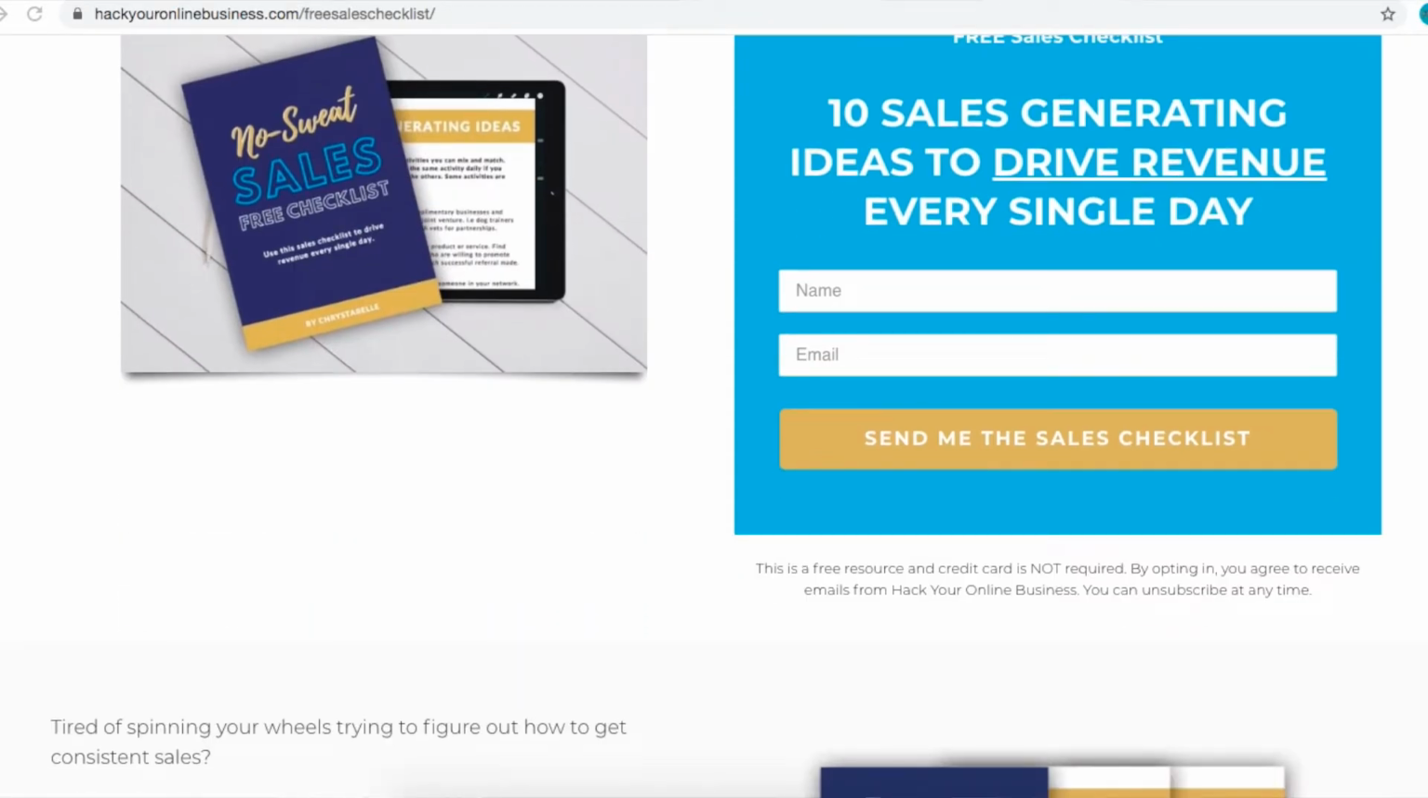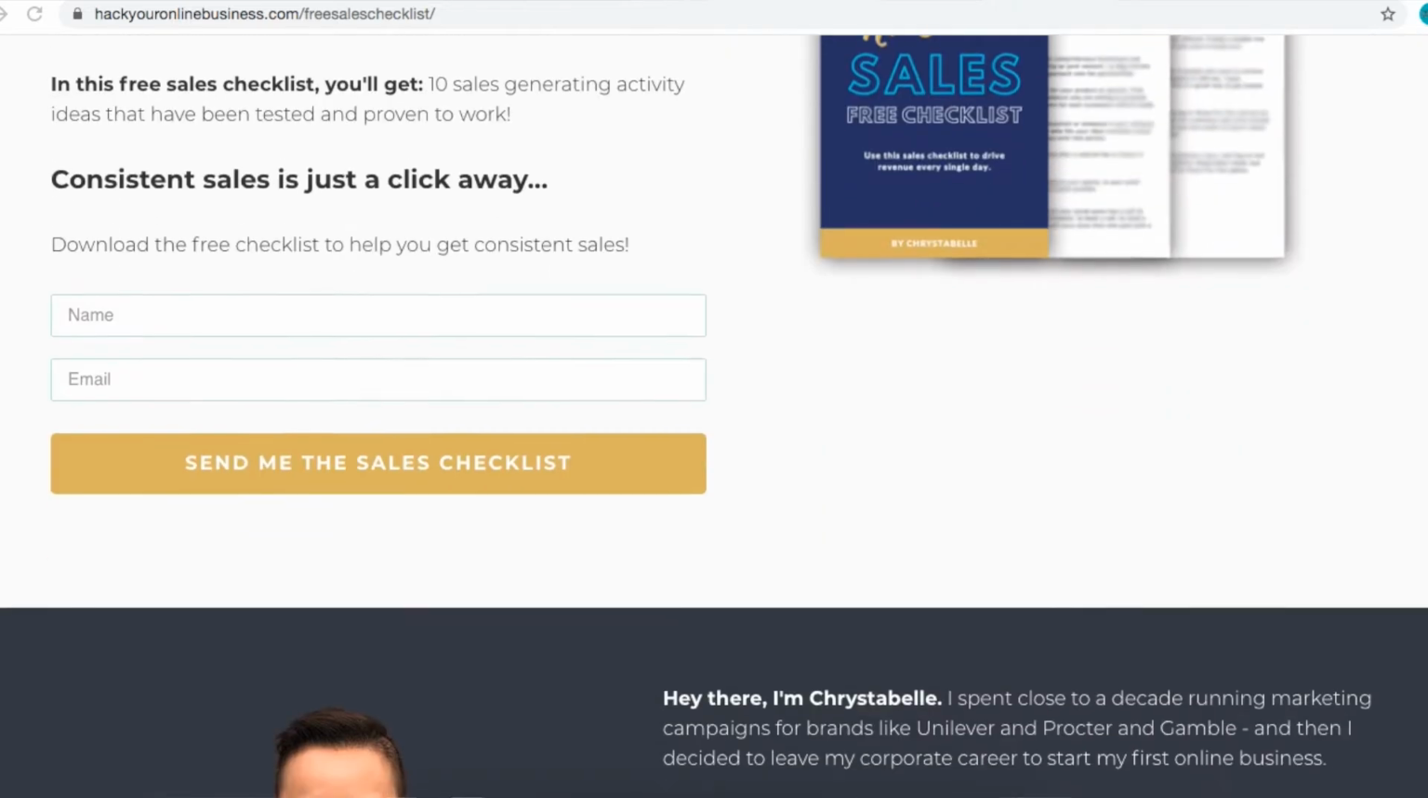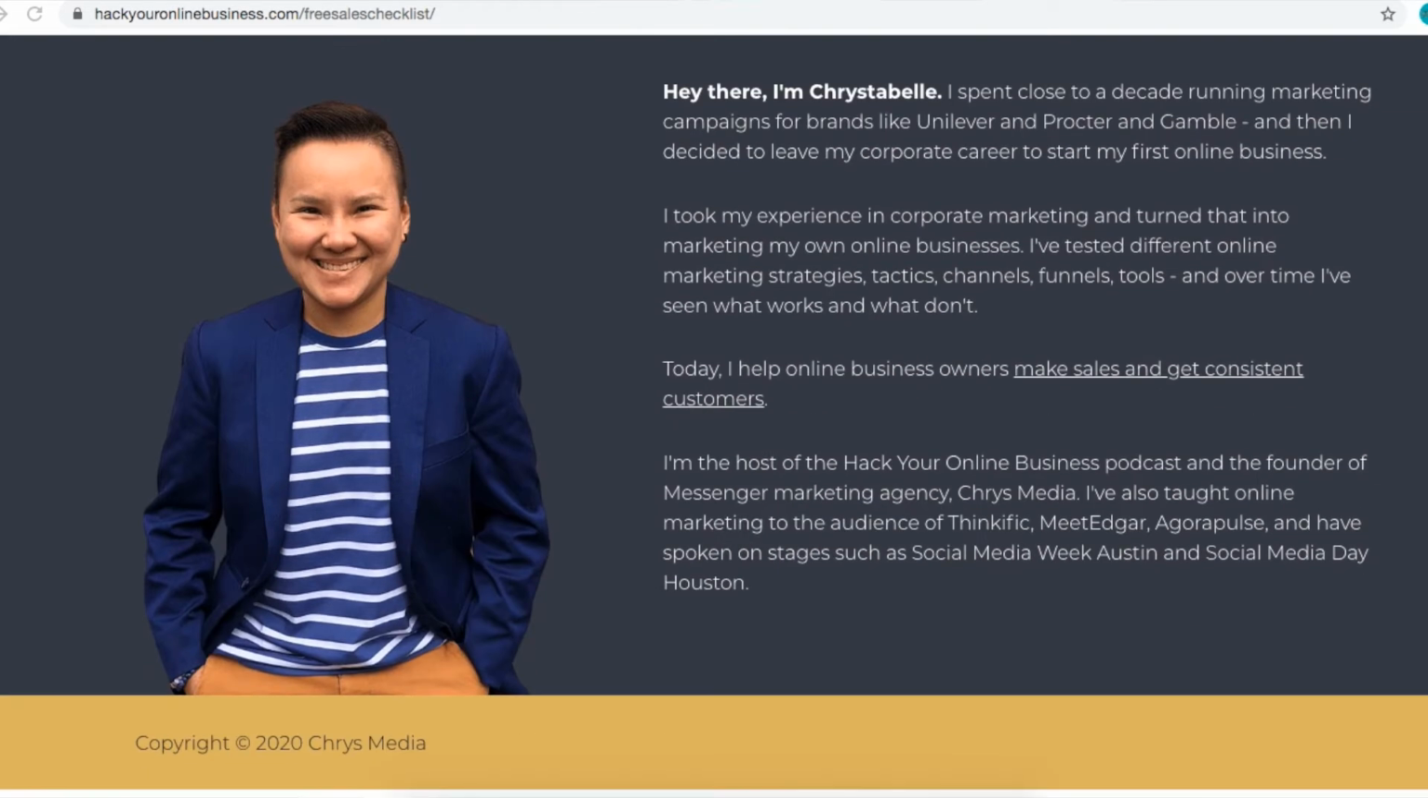Now, step number 5 is to create a landing page or a squeeze page to collect those email addresses in exchange for that freebie. Once you've created your freebie, now you've got to create a place where you can actually capture those emails in exchange for them downloading that freebie. So for example, here I have a freebie on the top 10 sales generating activities that you can go download on my website. Squeeze pages are usually kept simple in terms of design.